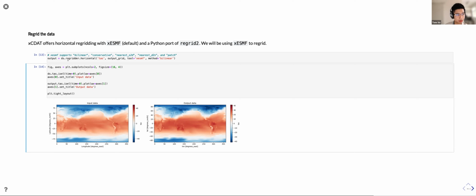So as you can see here, we're doing regridder accessor chain, and then horizontal method, passing that tos variable. And then the output grid that we created earlier, we're going to pass it here. Specify the tool, xESMF, and then the method, so bilinear. xESMF does support conservative, and then nearest STD, and then DS2, D2S, and patch.